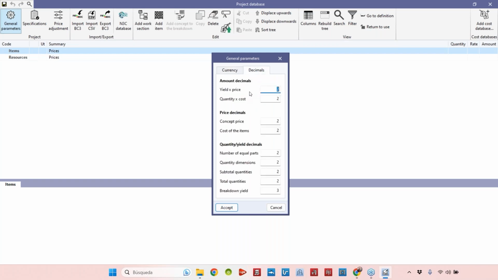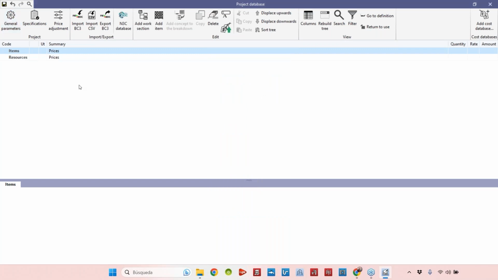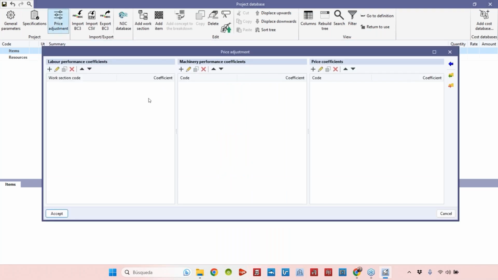You can also set the decimals of each concept of your project, your Bill of Quantities, the amount of decimals in the prices and the quantities. So you can set it here. Okay, let's accept it. Here you can also apply some price adjustments. For example, you can add some coefficients, like labor performance coefficients, machinery performance coefficients. You can also add some price coefficients. We'll see some examples in a while, okay?